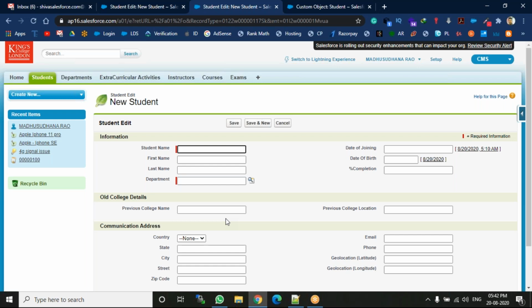Anything else? Any doubts? No. Okay, both of you, please practice the data loader. Whenever you have any doubts, let me know. Tomorrow we'll see the data loader, and after that we'll go for workflows and approvals, which is the next topic.